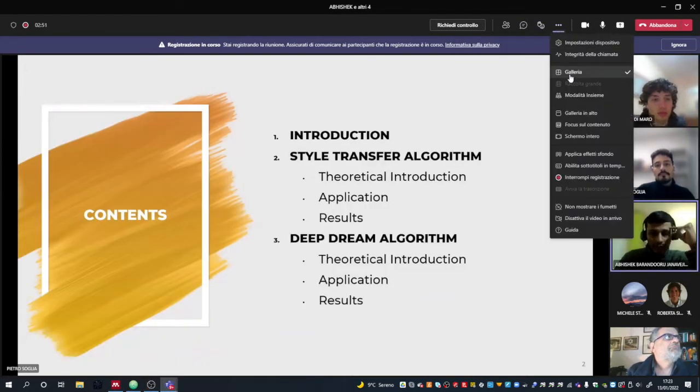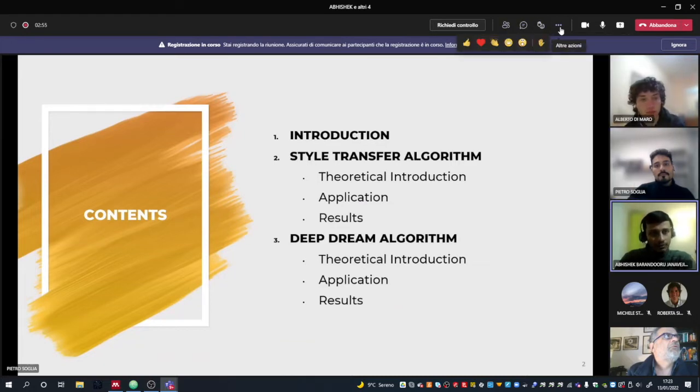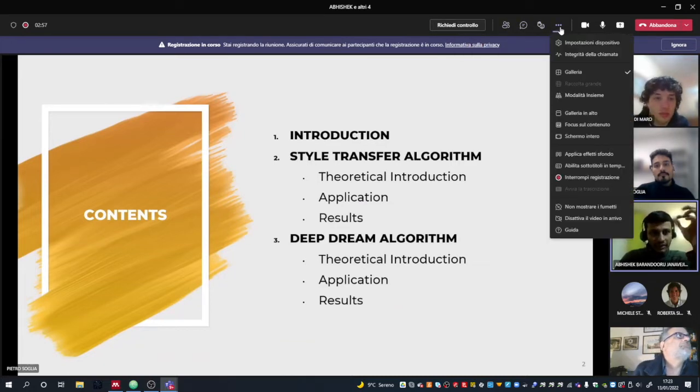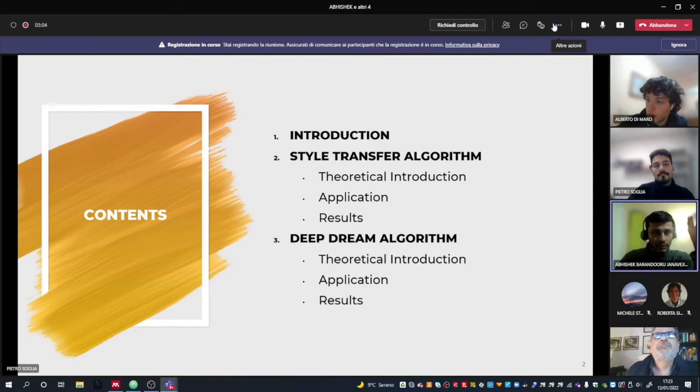We divided the project into three phases. The first is the neural network basic architecture, the second is the neural style transfer algorithm, and the third is the deep dream algorithm.